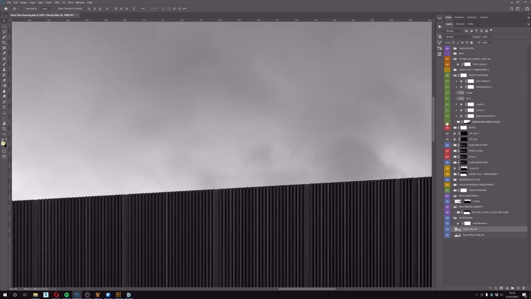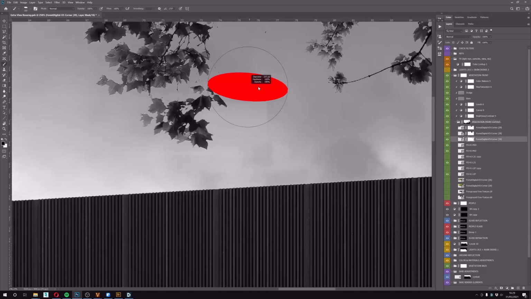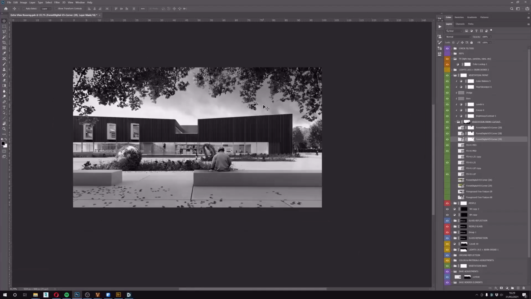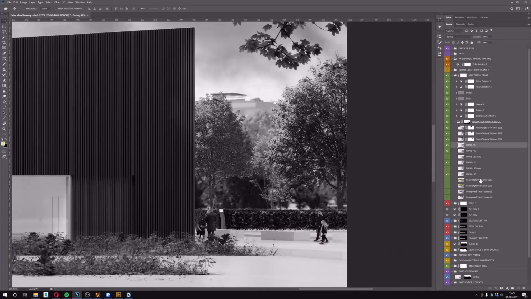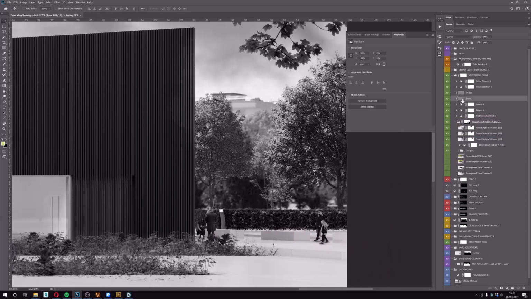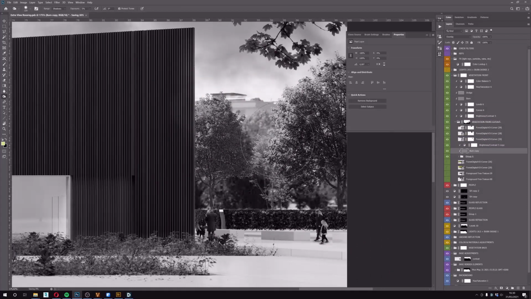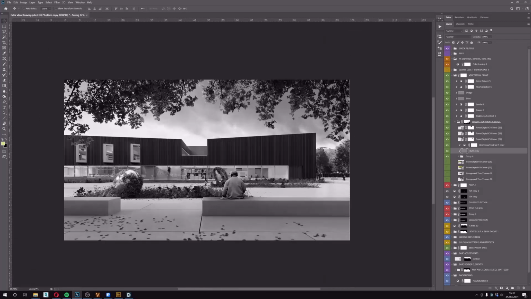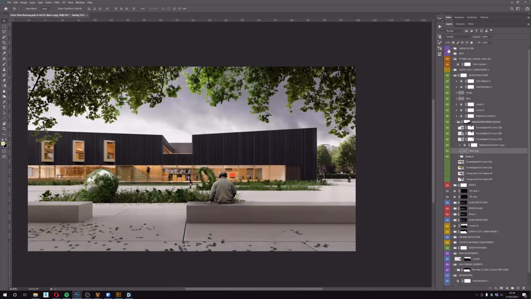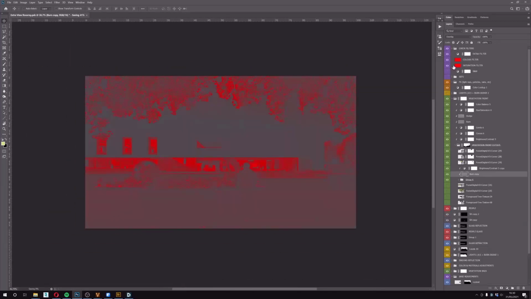Here you can see that I noticed there was a little mistake in the way I erased the mask earlier, so I'm just fixing that. Then I'm creating a dodge layer in order to have a little bit more interesting foliage and emphasize it.